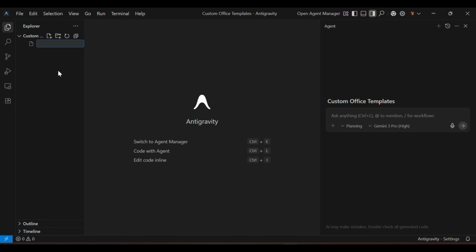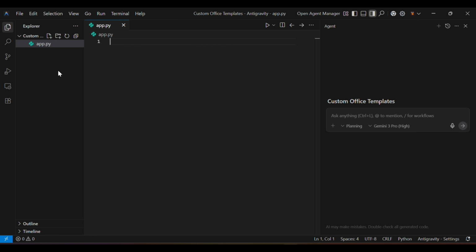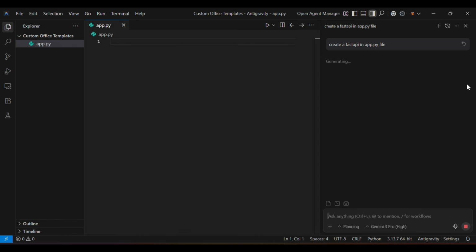And now let's create a blank Python file, app.py. Let's write something like, create a FastAPI here. Let's just create the FastAPI. Let's send.